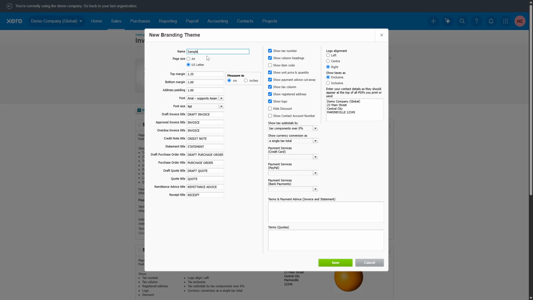After that, you can adjust several options. This includes adding your organization's logo, customizing the headings to make them stand out, and setting your tax display preferences to ensure everything aligns with your accounting requirements. Once you have finished customizing all these elements to your satisfaction, don't forget to hit Save. It's an essential step to lock in all your hard work.